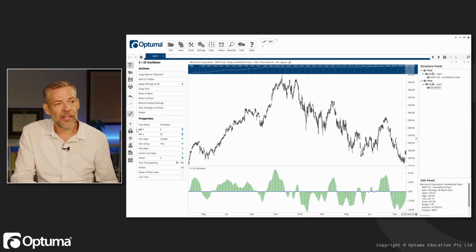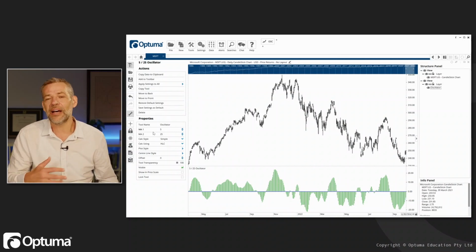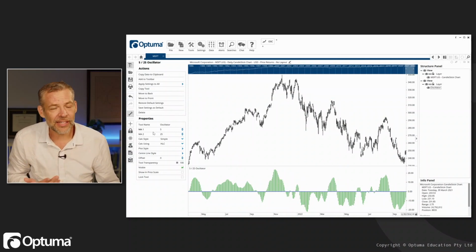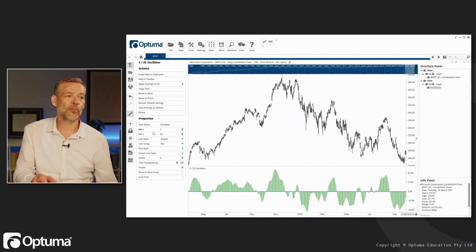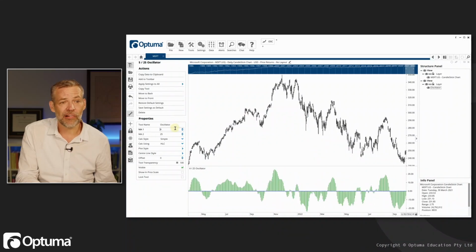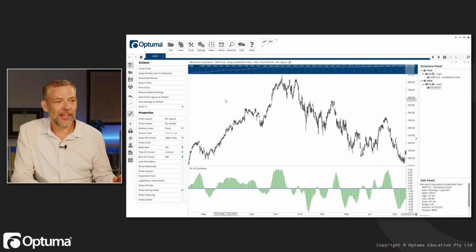The other thing are obviously the properties. Now these are, as I said, how we calculate it, how we display the tools, all of those are available here and we can change those. And a lot of those you can just click and drag. So let me just add an indicator here.